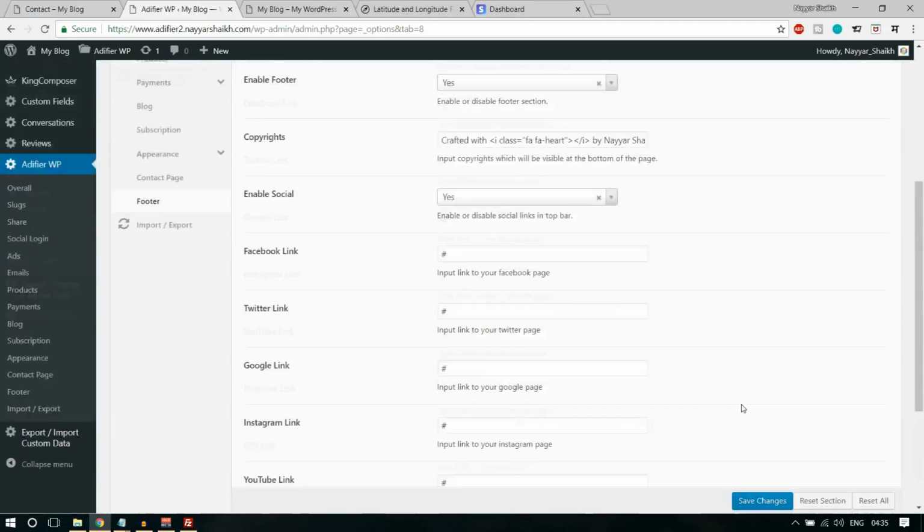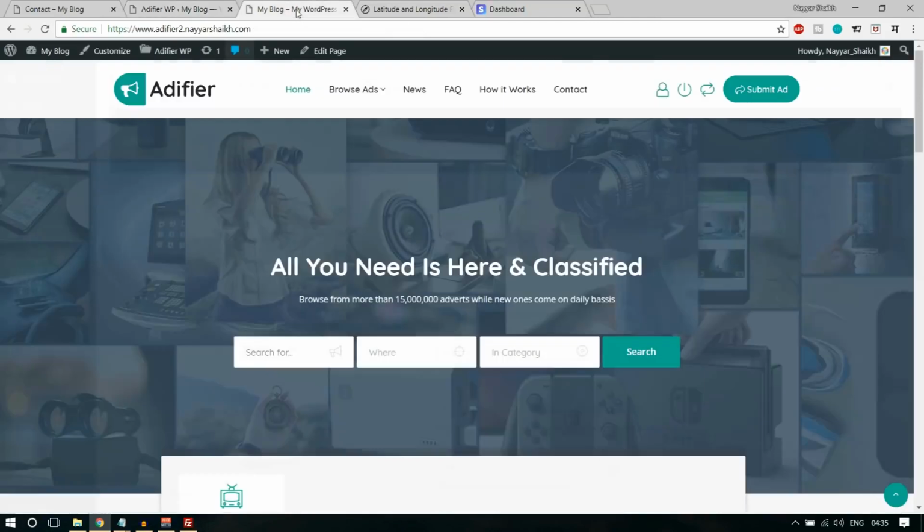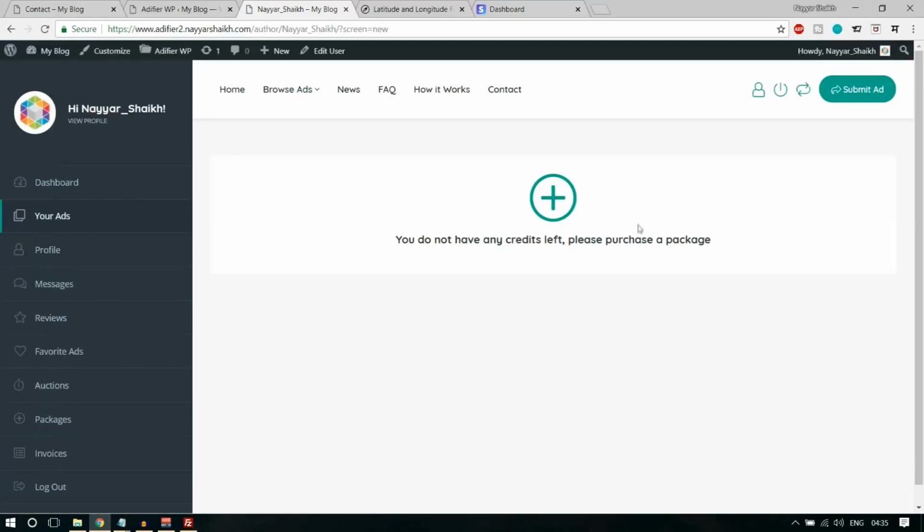Now let's see how a person can add an ad on a website. Okay, so first let's refresh this page. Let's click on submit ad, because I have created an account. Now as you can see, when they click on this submit ad button, they see that they do not have any credit left. Please purchase a package, because if you remember, we have done that subscription. When you register an account, you get only one ad for free, and after that you'll have to purchase a package. So let's see how it works.